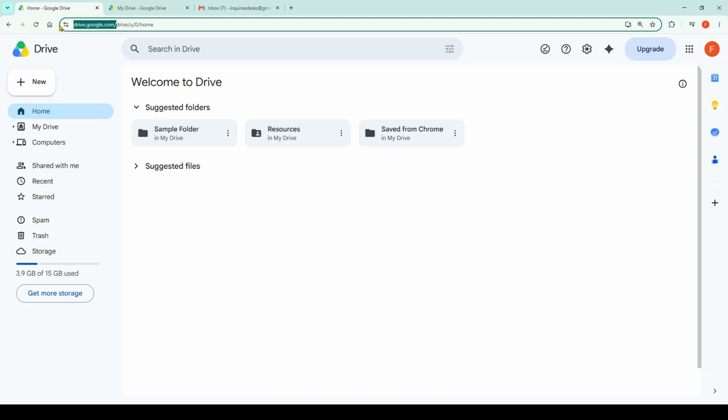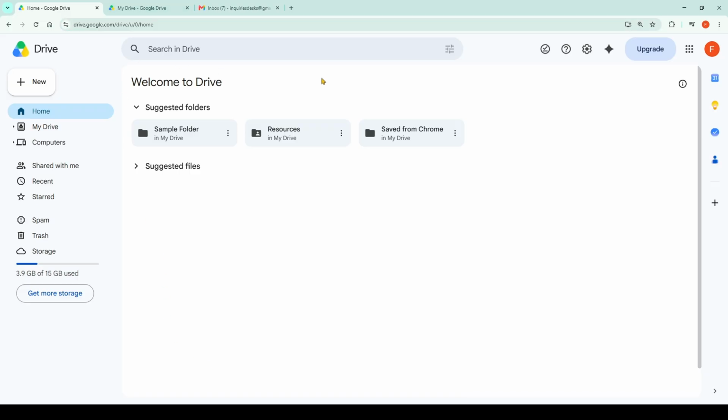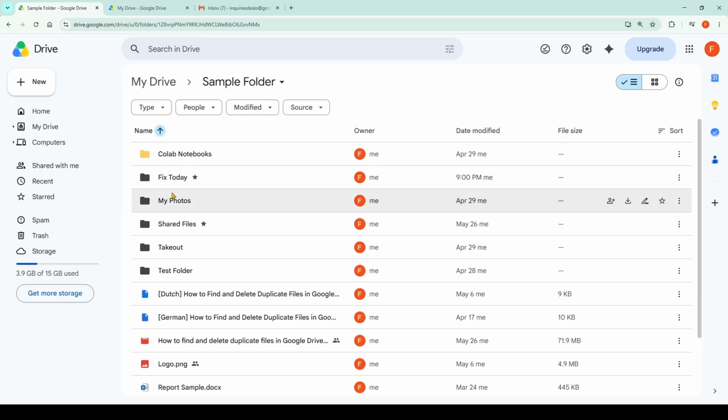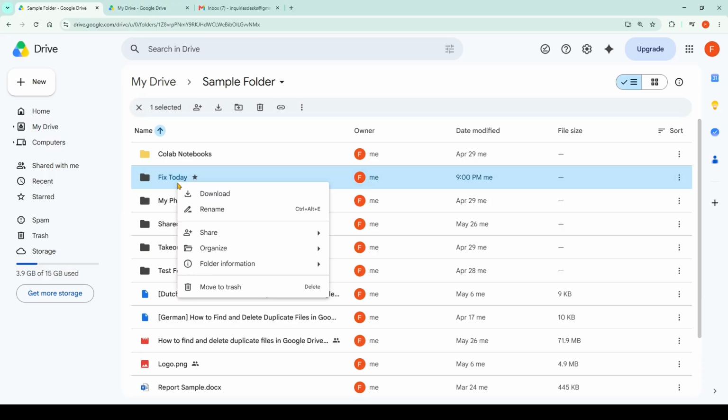First, open your web browser and go to drive.google.com. Then sign into your Google account if you haven't already. Once you're inside Google Drive, locate the file or folder you want to transfer to someone else. Right-click on it, hover over Share, then click Share again.